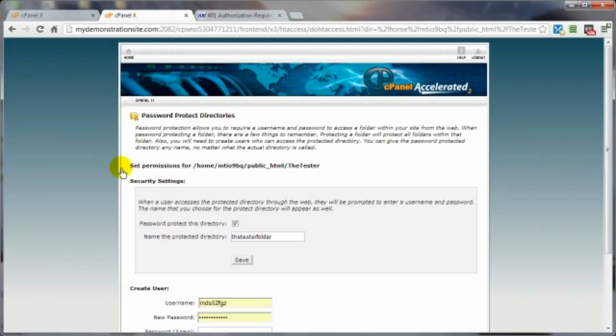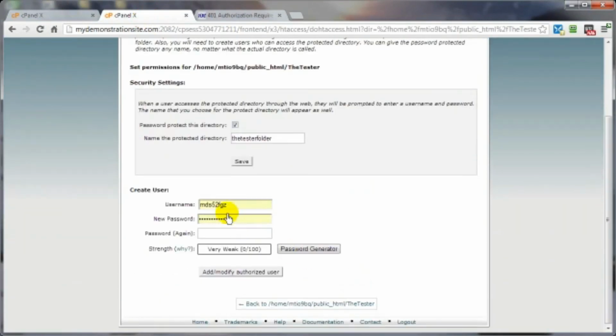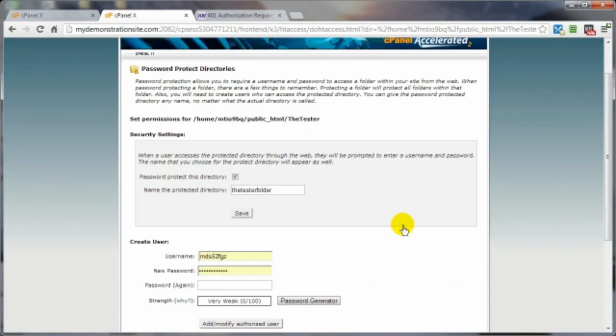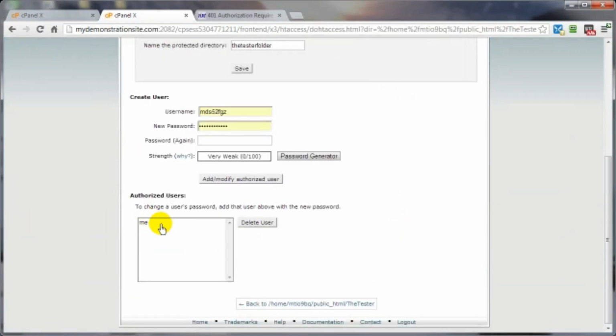Let's come on back here and create a user and a password. And you're not limited to the number of users or passwords you can create for this. And you can either enter your own password here, or you can use a password generator to create a very strong password. And then click on Add Modify Authorized User. And there we are. That's the username. That's the password. Click on Go Back. And if you want later on to delete this username, just select it. Click on Delete User. Boom. They no longer have access.